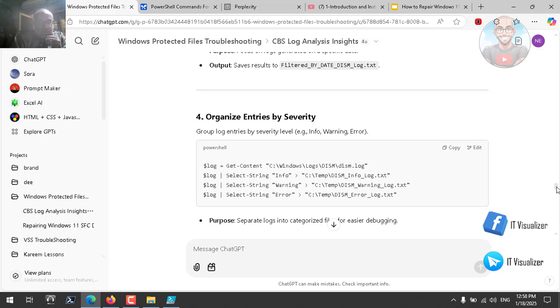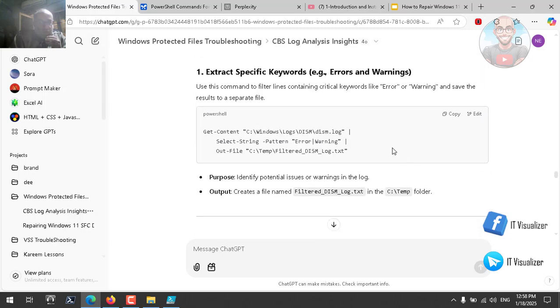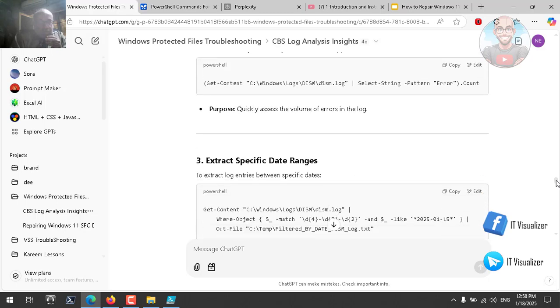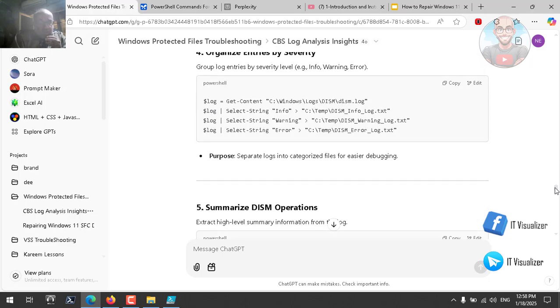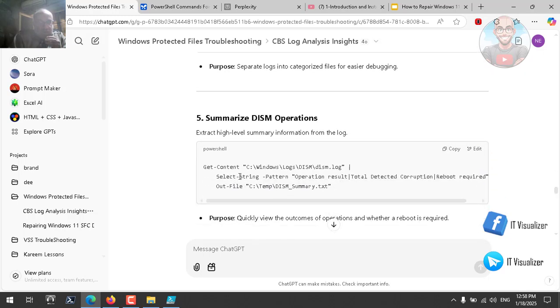I think one of them was for the warnings only. And for the errors, here we can also get info, so we can get them in separate files. And there is also another one for summarization. Let's see what we will do here. Here, extract high-level summary information from the log.